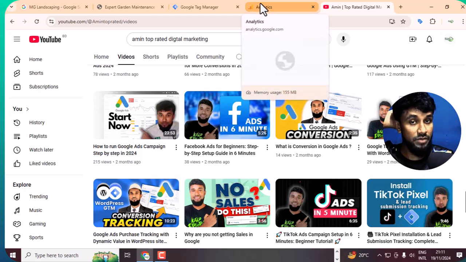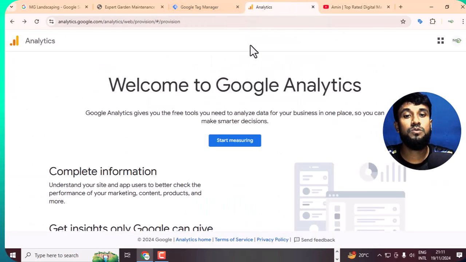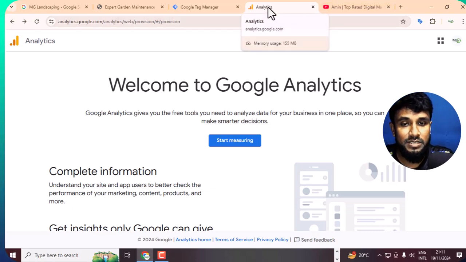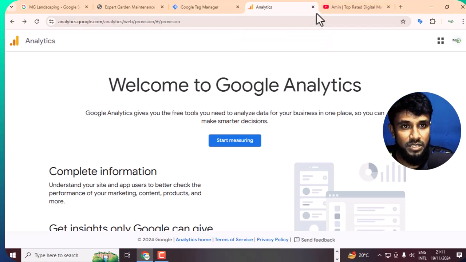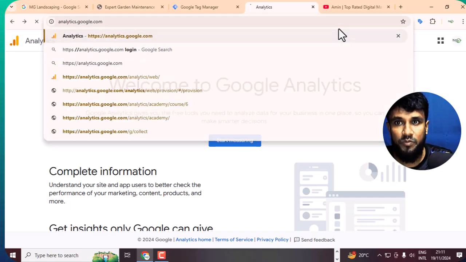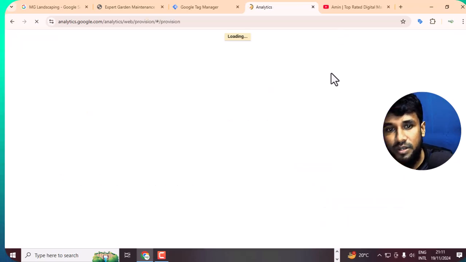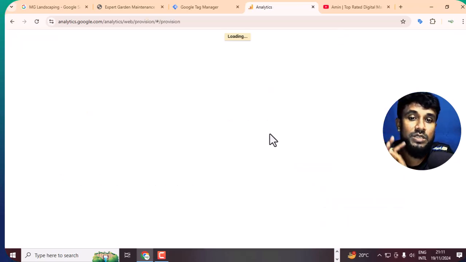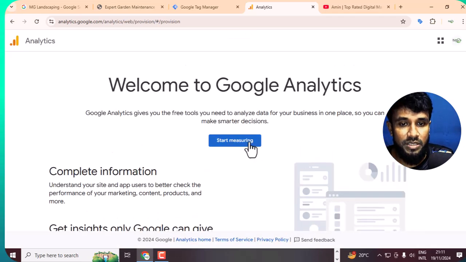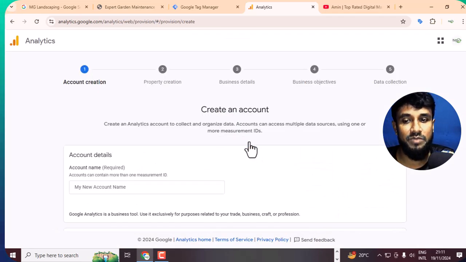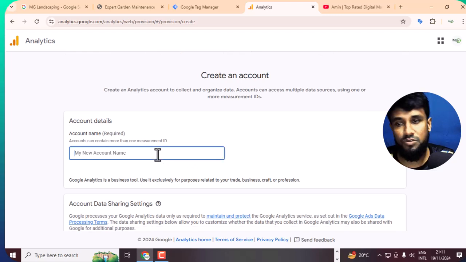So if you set up Google Tag Manager, then we can set up Google Analytics very easily. First of all, you have to go to analytics.google.com. After that, you will get this type of interface. Then click start measuring and write your account name. So our account name is MG Landscaping.